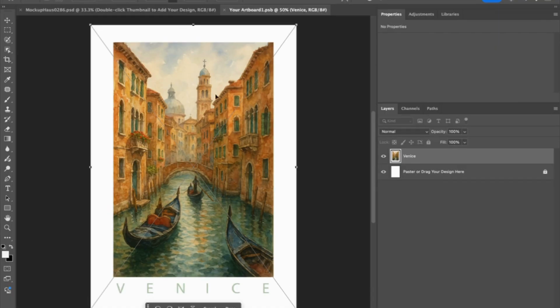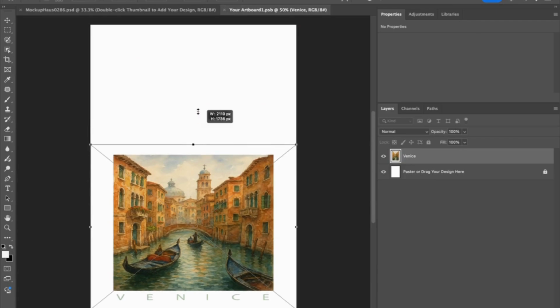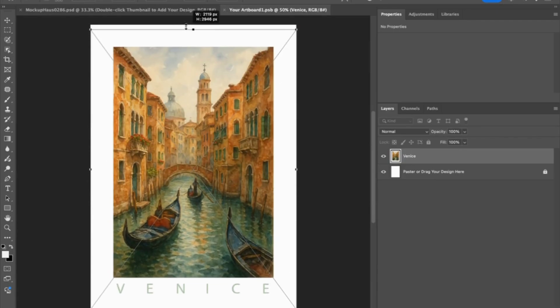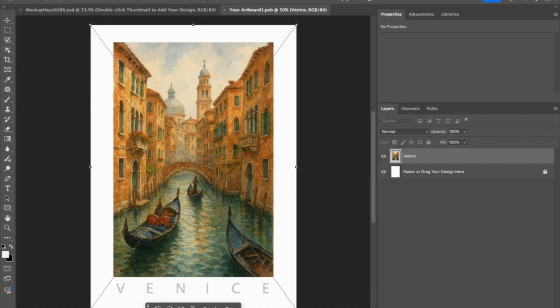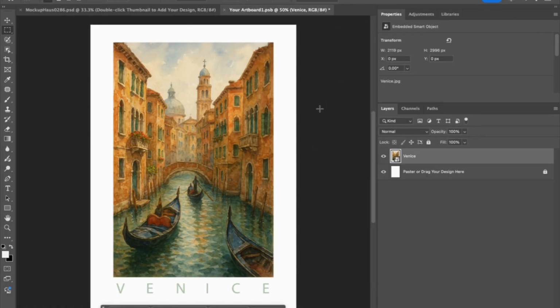If you want to be able to manipulate the shape of it, go ahead and uncheck that chain, and you can squash it or do whatever you want to do with your design. And once you have it how you like it, go ahead and click this check mark. You could also press enter or return. And now it's ready to go.